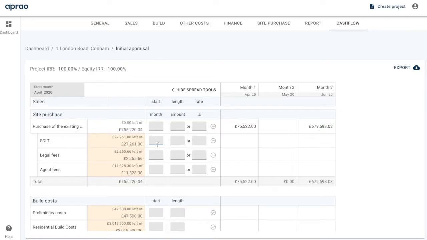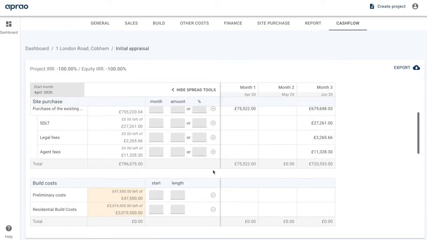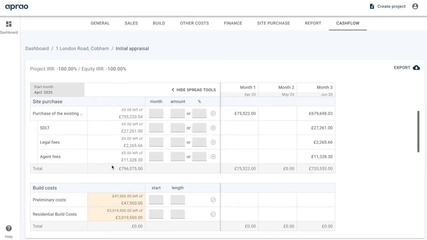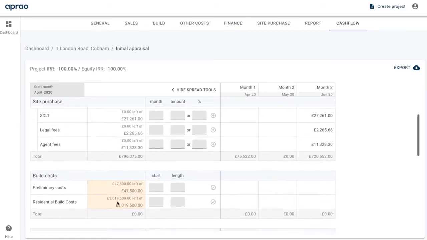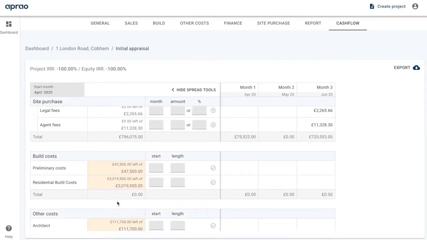Next, we've got stamp duty, legals and agents, which we can set. In this case, let's do it at the point where the site completes. So we're going to apply that at month 3, and 100% of the payment will be made in that month. So we've now allocated our site purchase. You can see that the costs, when they've not been allocated, are orange, and once a cost has been allocated, it turns white. So that is a really good risk indicator to make sure that you've not unallocated certain costs.